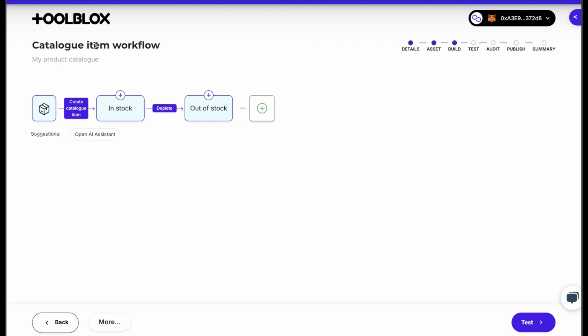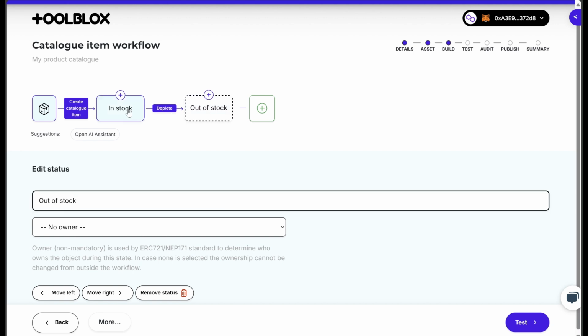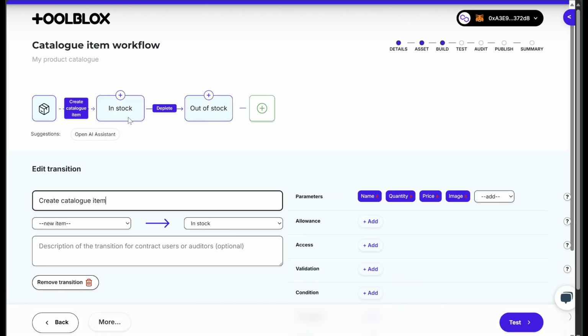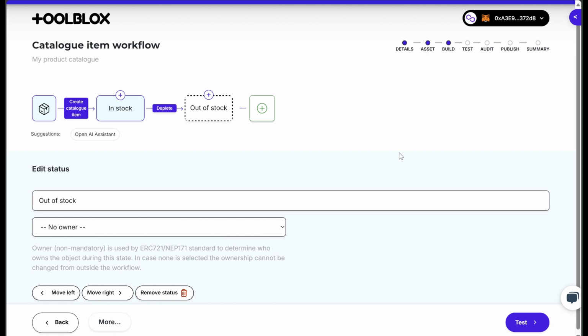So here we have a catalog item. You can imagine it's like a web shop where you have products. Each product has its own stock state, whether it's in stock or out of stock, and it also has a quantity. You can see here where we mint those catalog items. We give each item a name, quantity in stock, the price of each individual item, and an image for each catalog item. While it's in stock, people can then purchase the item, and when it's depleted, it becomes out of stock.